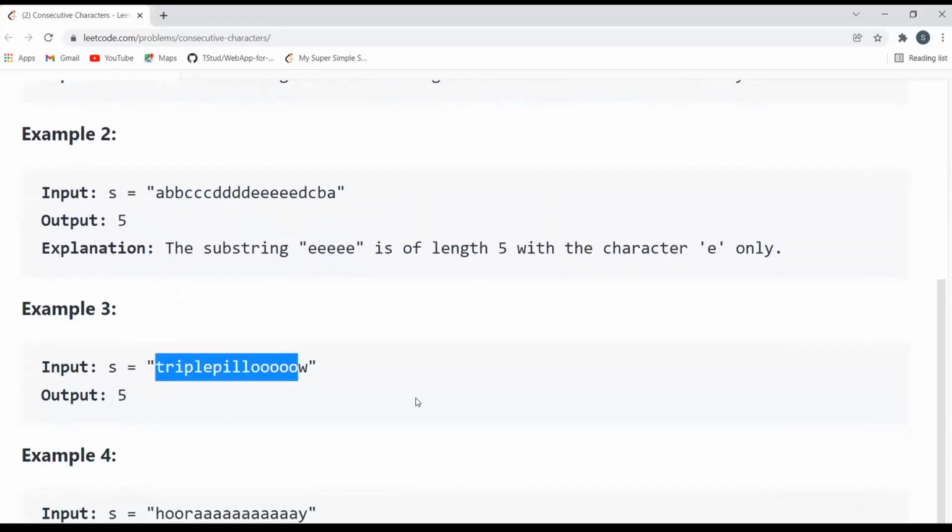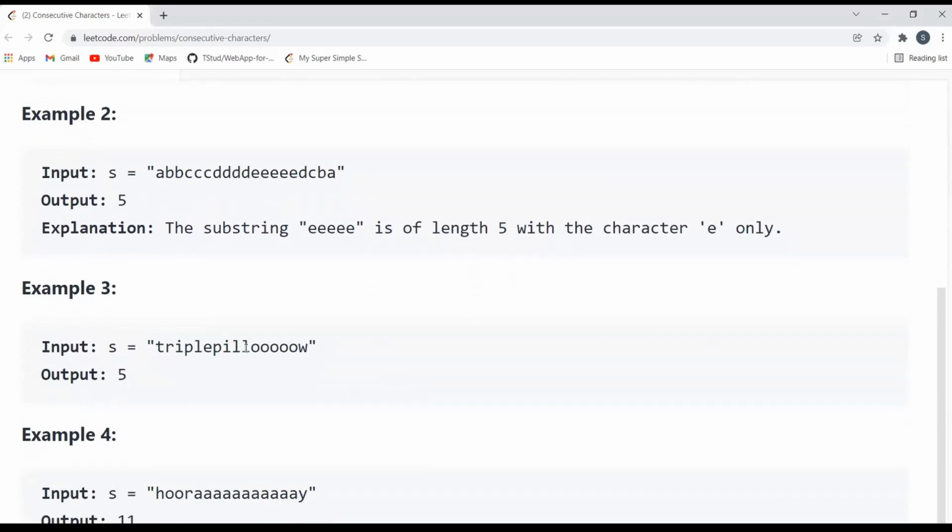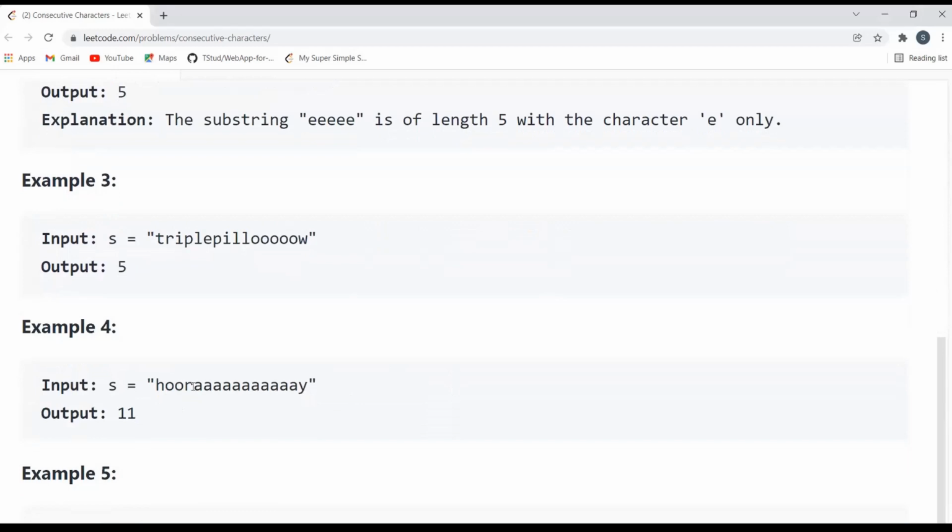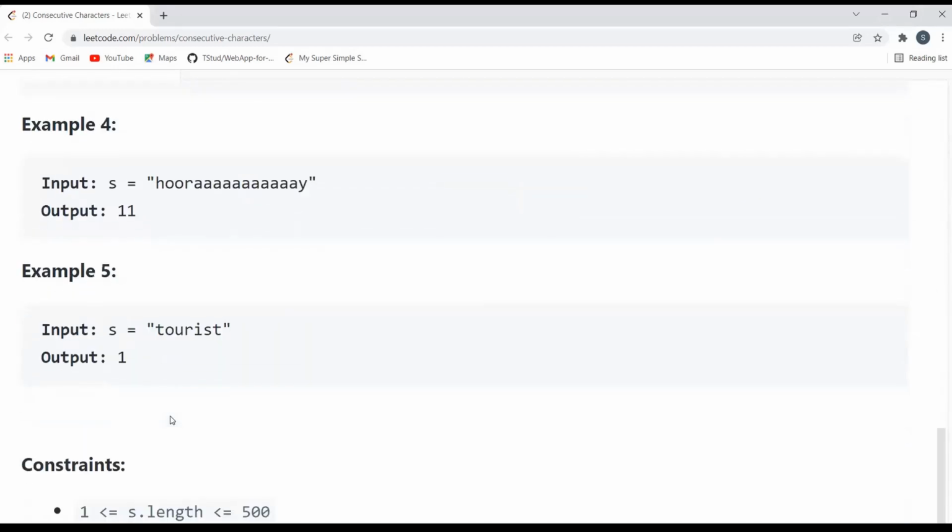Similarly for this case, the output will be 5 for o. So 1, 2, 3, 4, 5. And for this case there are 11 a's, that's why we are getting the output as 11. So by now you must have understood the problem statement.